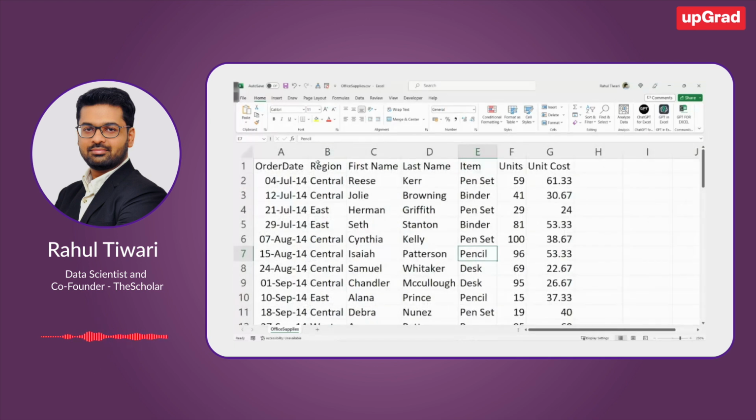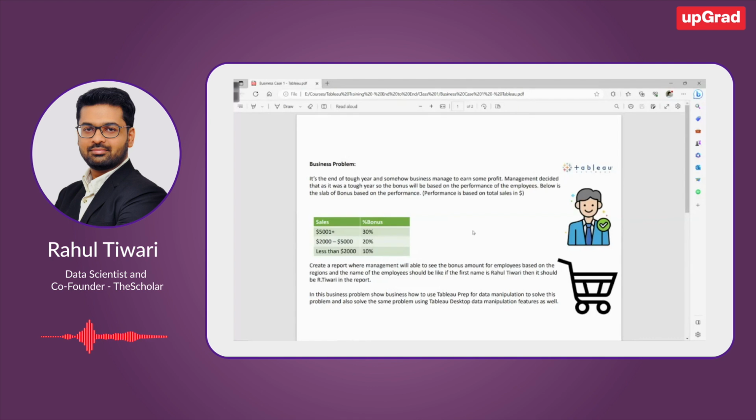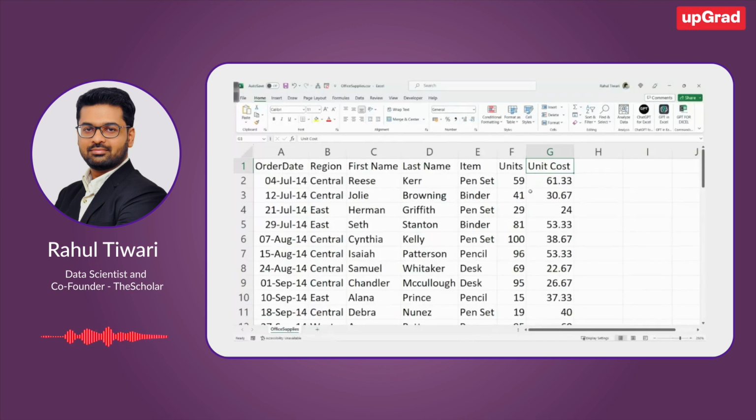Order date, region, first name, last name, item, units, and unit cost. One thing straight away we'll see is that in your data set, the total sales column is not there. You have the units and the unit cost, and the multiplication of the two will be the total sales. I can create that directly in Excel, or I can use Tableau Desktop as well to create the field. So we'll use Tableau Desktop.